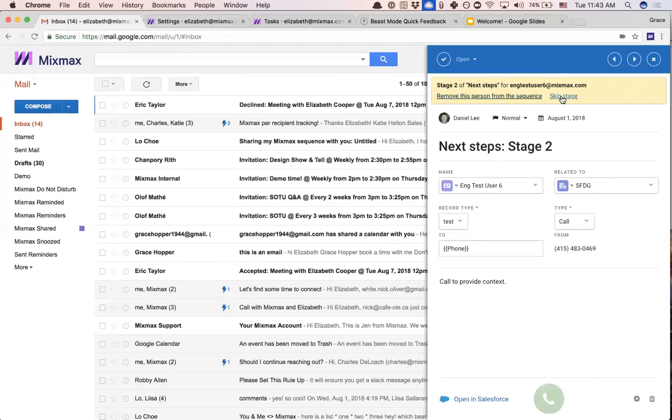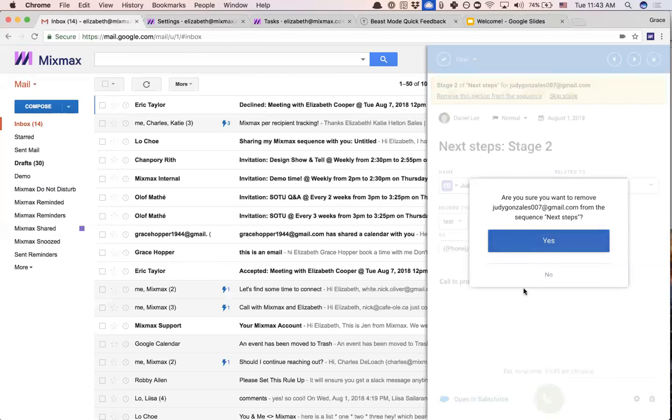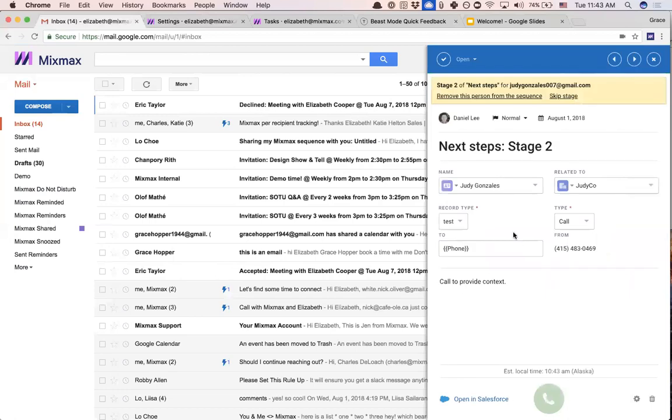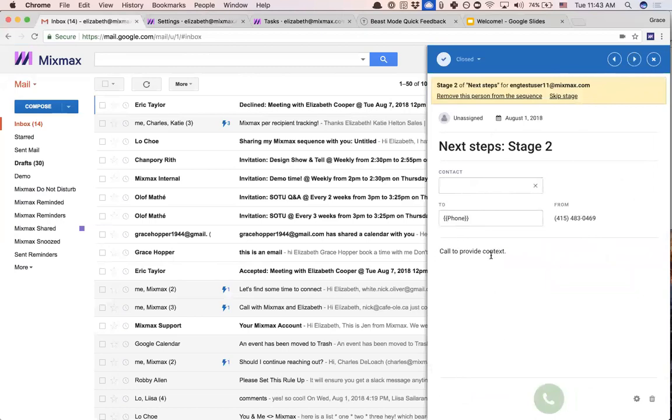In this case, if I maybe want to skip this stage, I can just hit skip stage, and that will keep that person alive in the sequence that they're a part of without having to necessarily fill in the details for the task or the call, depending on what the purpose is. And then if I wanted to remove the person from a sequence, I do get the prompt to make sure that is the action I want to take. And then if I hit yes, now they're removed from the sequence and I can move right on to the next step here.